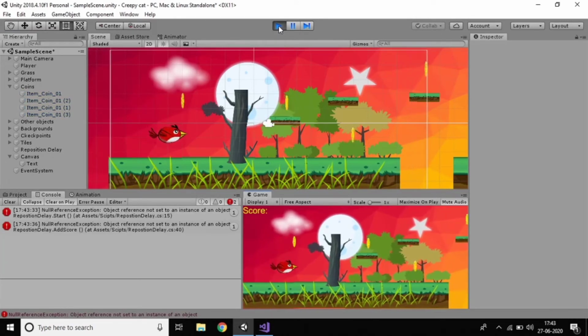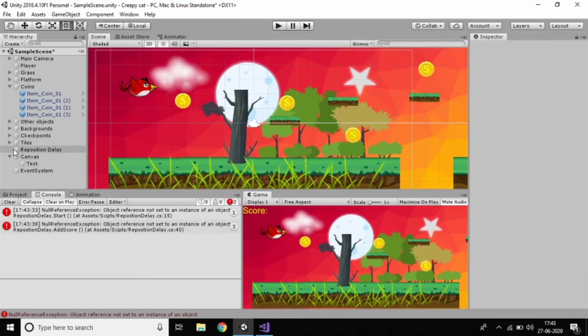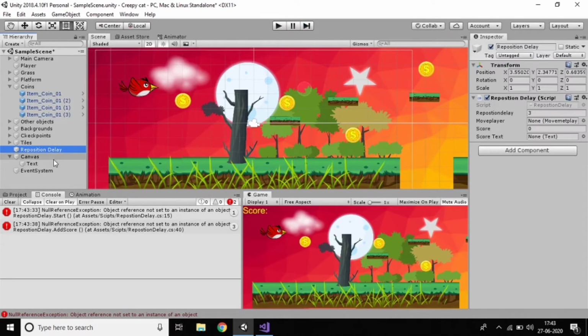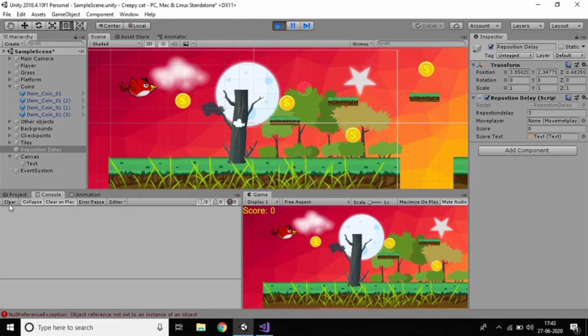So yes, it's showing that the error was a null exception. We didn't add it, so just click this one, click this text box and add it here. Now, is it working? So clear all errors. Yes, now it works.